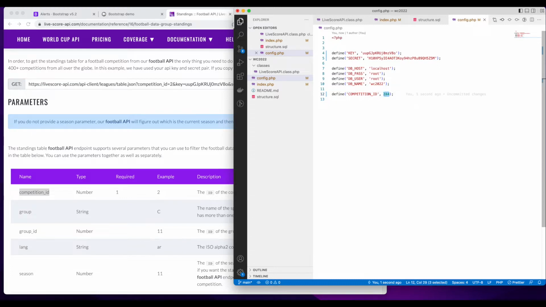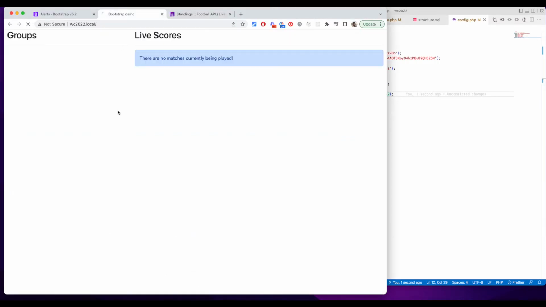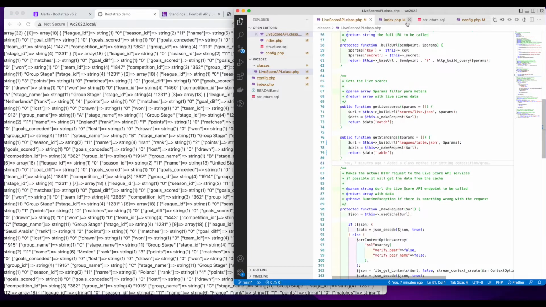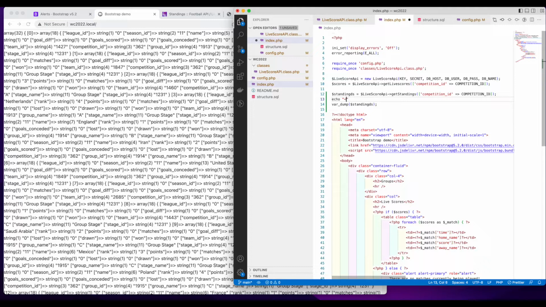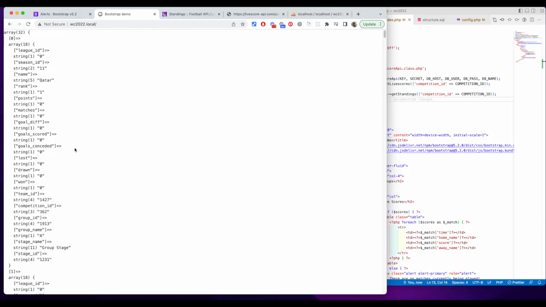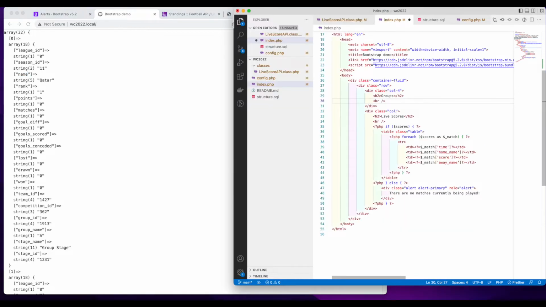Now let's make sure we're using 362, which from the last video we saw is the competition ID for the World Cup. And now let's refresh our page. In this response, we see all the teams from all the groups together. And if we use the pre-tag, we would be able to see the data in a more structured way. So in the response, we can find the group ID, the group name, team name. For this exercise, we're going to list the points and the matches played. Let's first just list all the teams with their points.